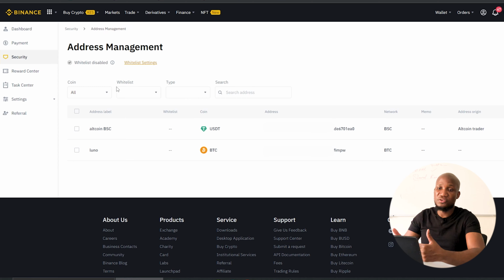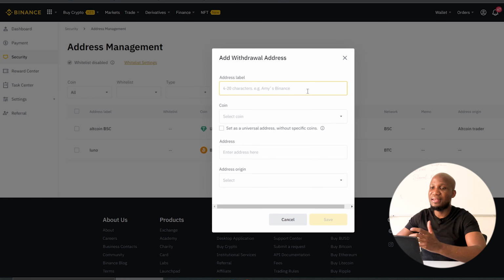So whenever I want to withdraw funds to my Luno account, I'll just use that wallet. Whenever I want to withdraw funds to my Allcoin Trader account, I'll just use that specific wallet. So we need to add a new one. So I'm just going to click here and say add address.